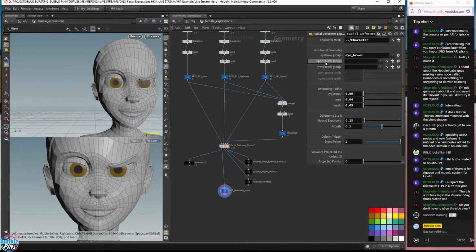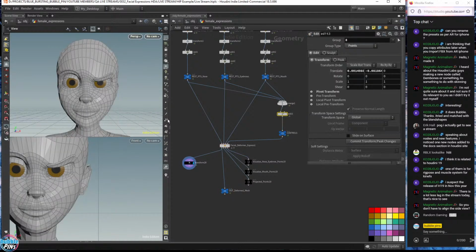They're all also there. So there is an upper teeth group and a lower teeth group, which becomes important because now let's start manipulating the mouth.